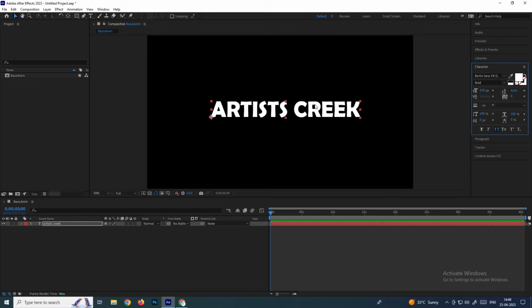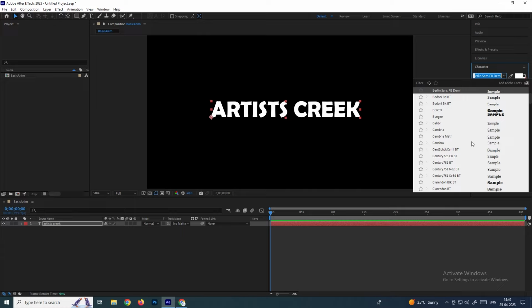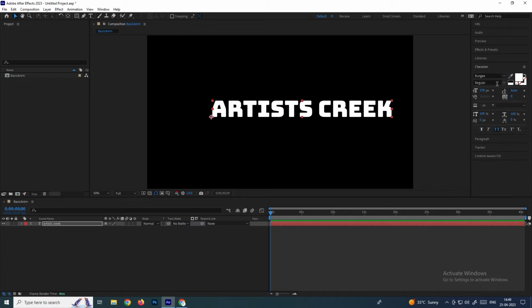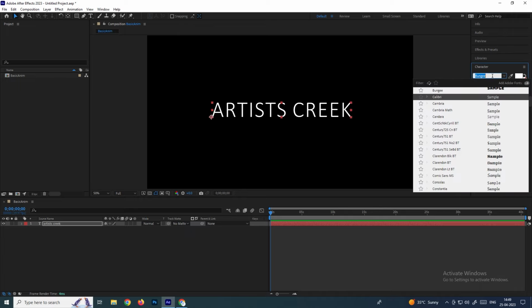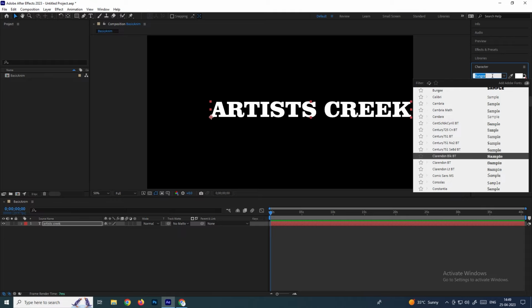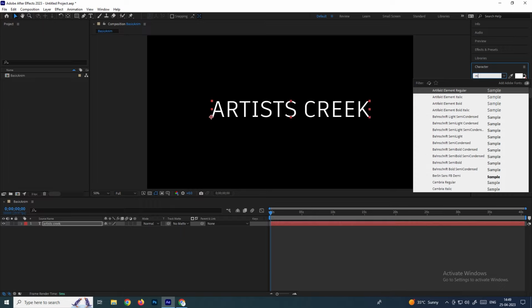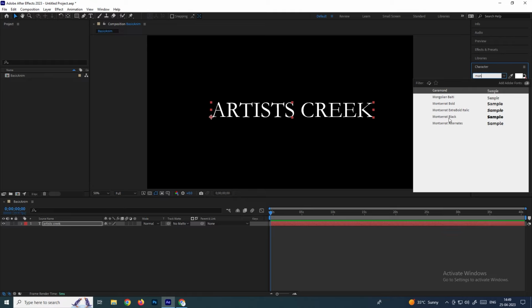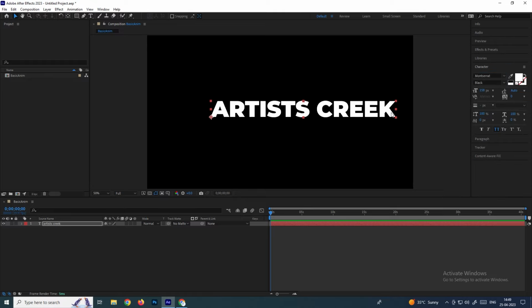In case you want to change the style, you can use this option here. In After Effects, we have different kinds of font styles. You can select any one of these. You can use the up arrow and down arrow to see the preview of the fonts. If you want one, just press Enter. Or else if you know the name, you can type it. Let's say if I want a particular font, like Montserrat Black, you can type it and click on this.